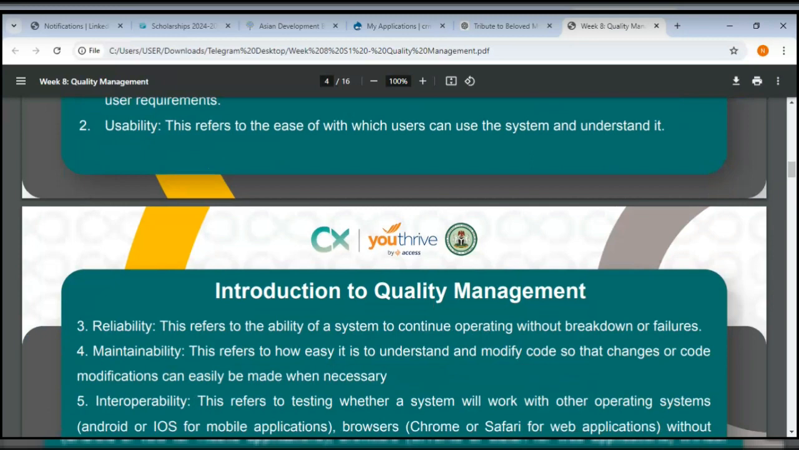Then reliability refers to the ability of a system to continue operating without breakdowns or failures. In regards to software products, the best way to check this is how many bugs or how often bugs are found with your products, how often there are interruptions or breakdowns in the functionality of your product. So what you're judging is not whether it is functional. What you're judging is how often there is interruption in how functional it is. So yes, it is functional, but do we constantly face issues of a breakdown or a shutdown?